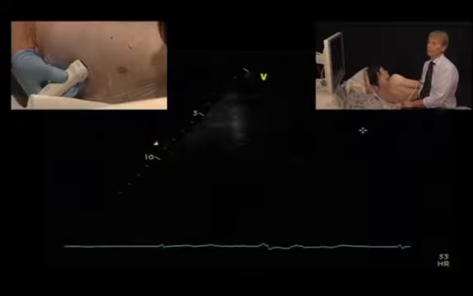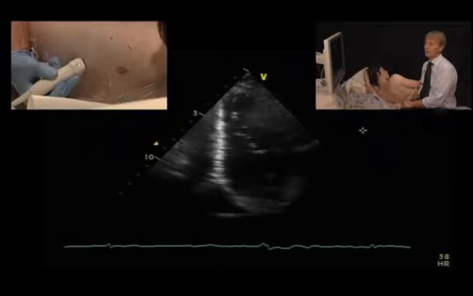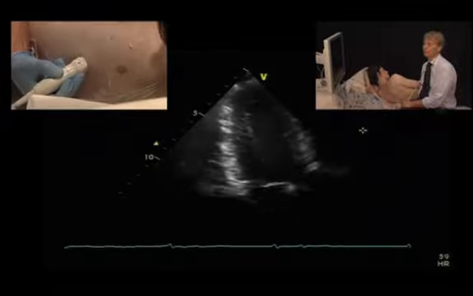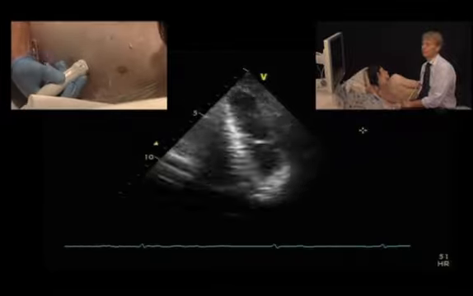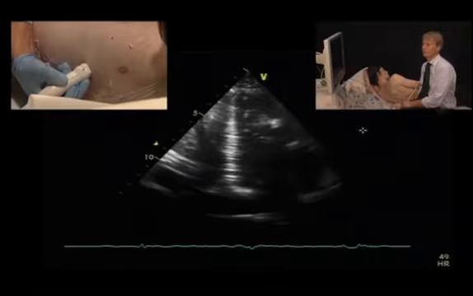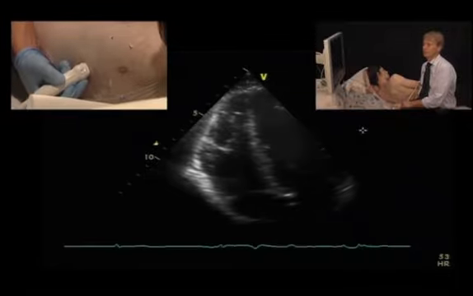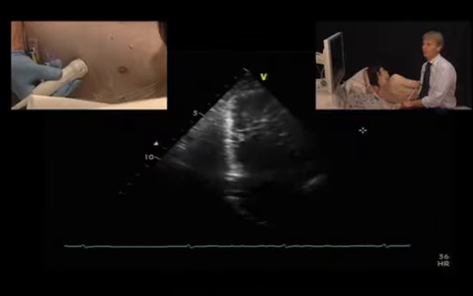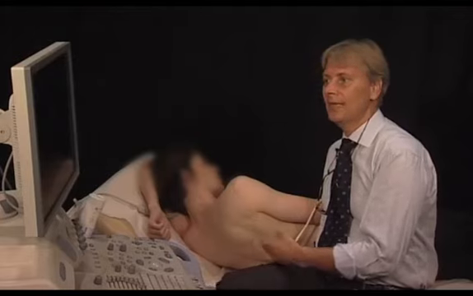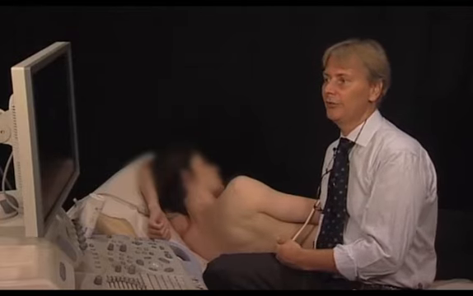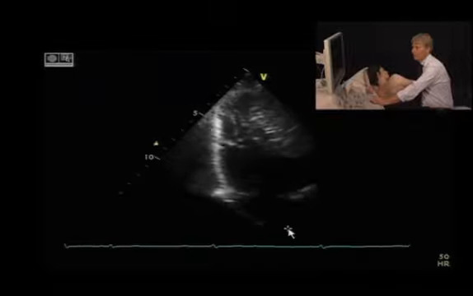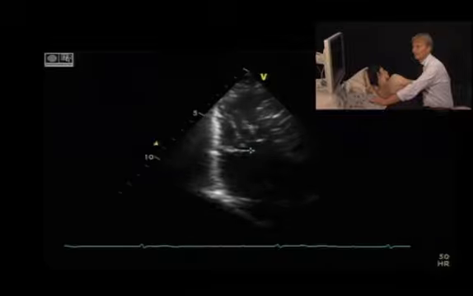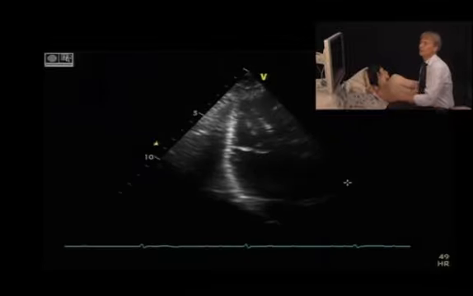If we rotate even further, we will then get the so-called RV inflow outflow view, which is a bit difficult to get here. Okay. Let me just try this again. So this would be the inflow outflow. He's very skinny, so it's difficult to visualize the pulmonary artery. But what you can appreciate here, this would be the inflow part, where you get the inflow into the right ventricle, and this would be the outflow part into the pulmonary artery.